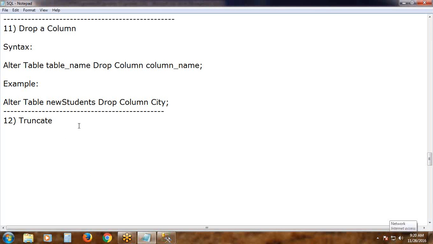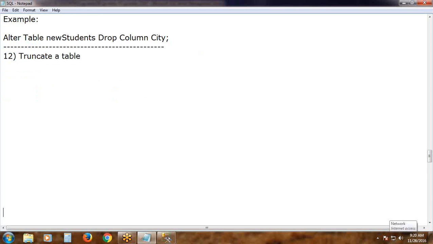Okay, sir. Next, come Sumitra. Truncate a table command. Observe, Sumitra. Truncate table command is used to delete complete data from an existing table. Observe. All of you put mute except Sumitra.